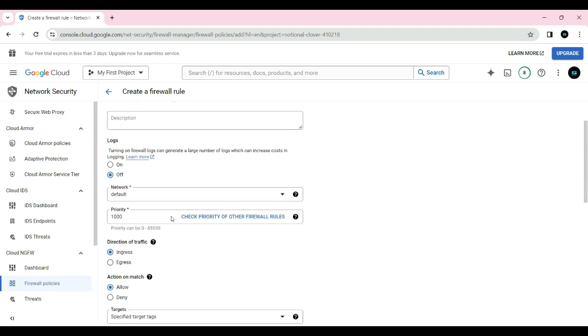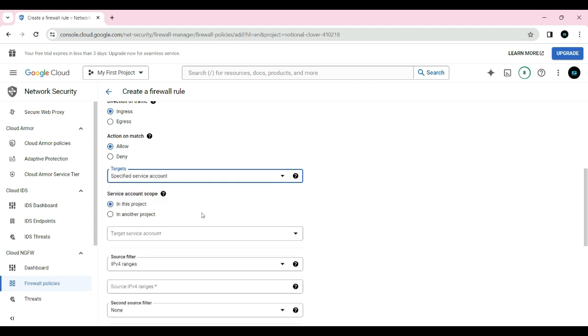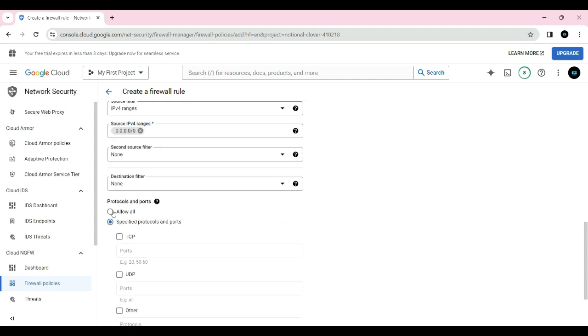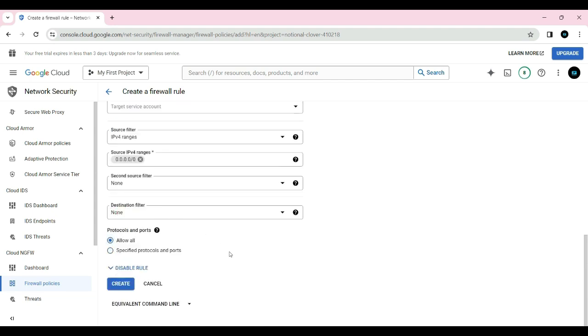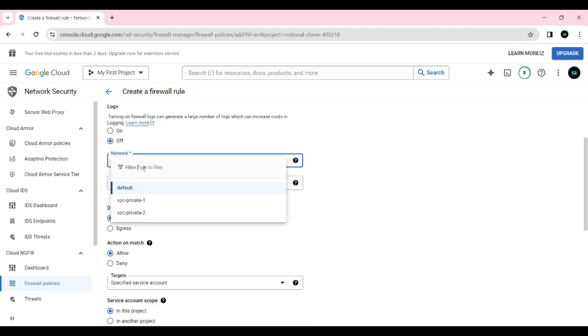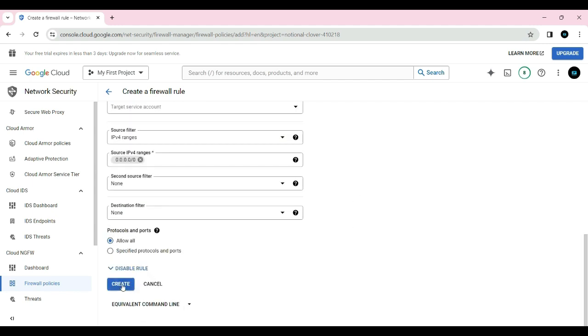Then you leave all the remaining fields as they are, and you select your service account here. Then you assign the IP ranges as 0.0.0.0/0, to allow all the IP ranges to access here, and select allow all here. I already explained in more detail how to create a firewall rule. If you missed that session, please watch my create a firewall rule session. Then, before that, you can select any one of the private VPC networks here, then click create here.